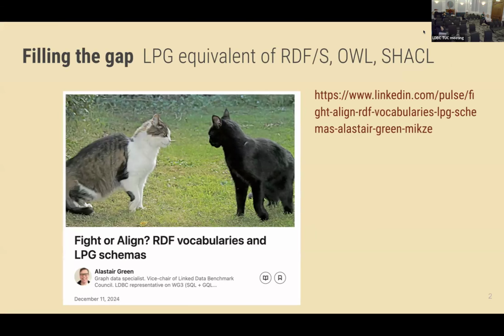We need to fill the capability gap between what you can do with the very simple beginnings of schema in GQL or in SQL PGQ, and what you can do with the tools that are available in this space in the semantic or RDF world.